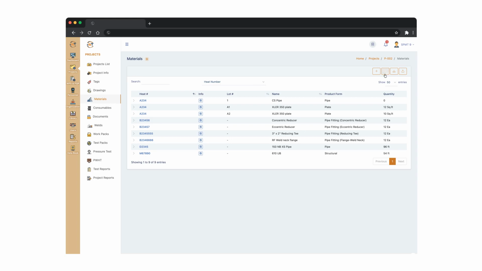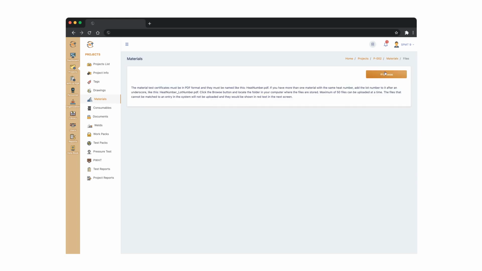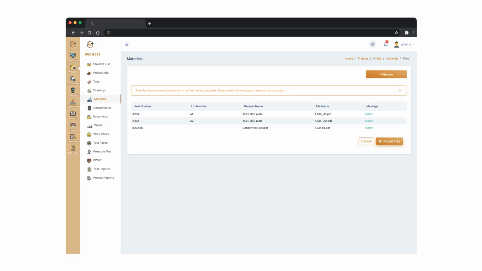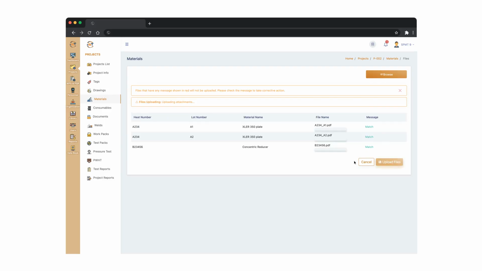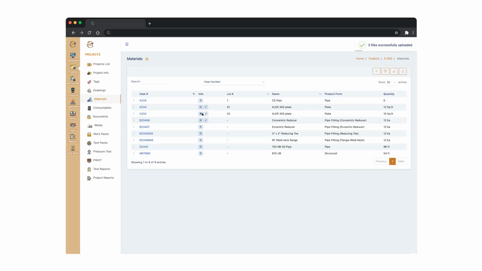You can also use the bulk file upload feature to upload the MTC files. As long as the MTC files are named with the heat number, or if you're using a lot number, they need to be separated with an underscore. So you'd see that these three files match the heat numbers already added. Click Upload Files, and the files will get uploaded. Against each heat number, you'll see the paperclip appear, indicating the material test certificates have been uploaded.